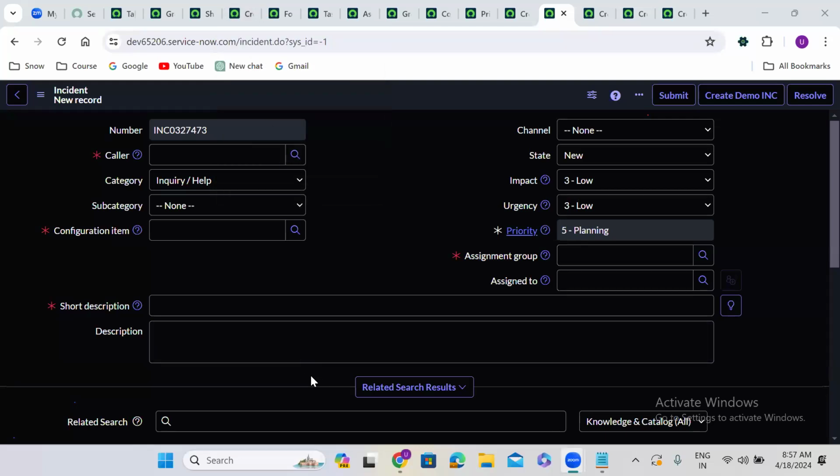Hope this dictionary overrides concept is clear. Child tables and dictionary overrides concept is clear. Clear or not? Let me unmute everyone.